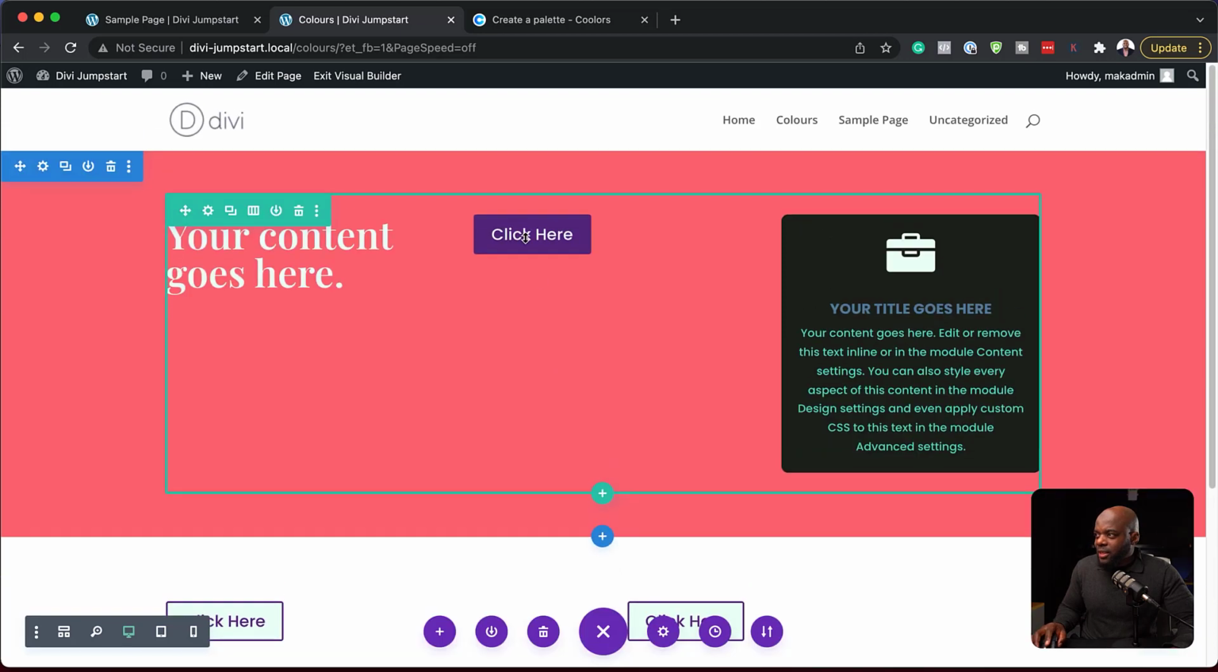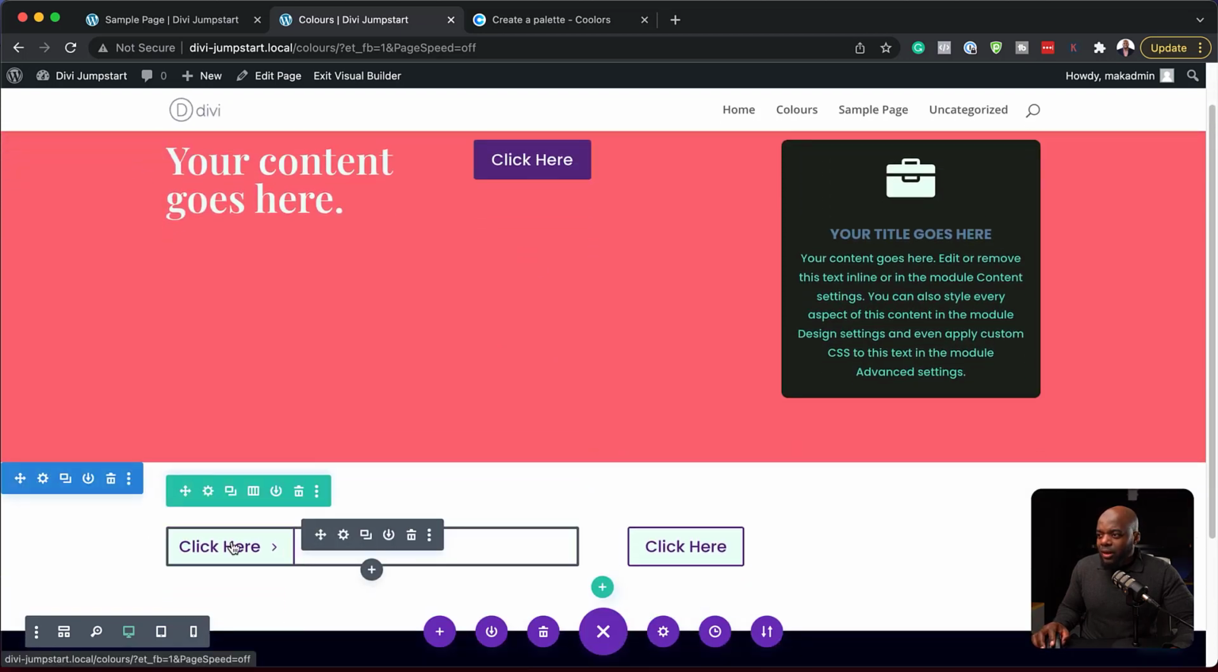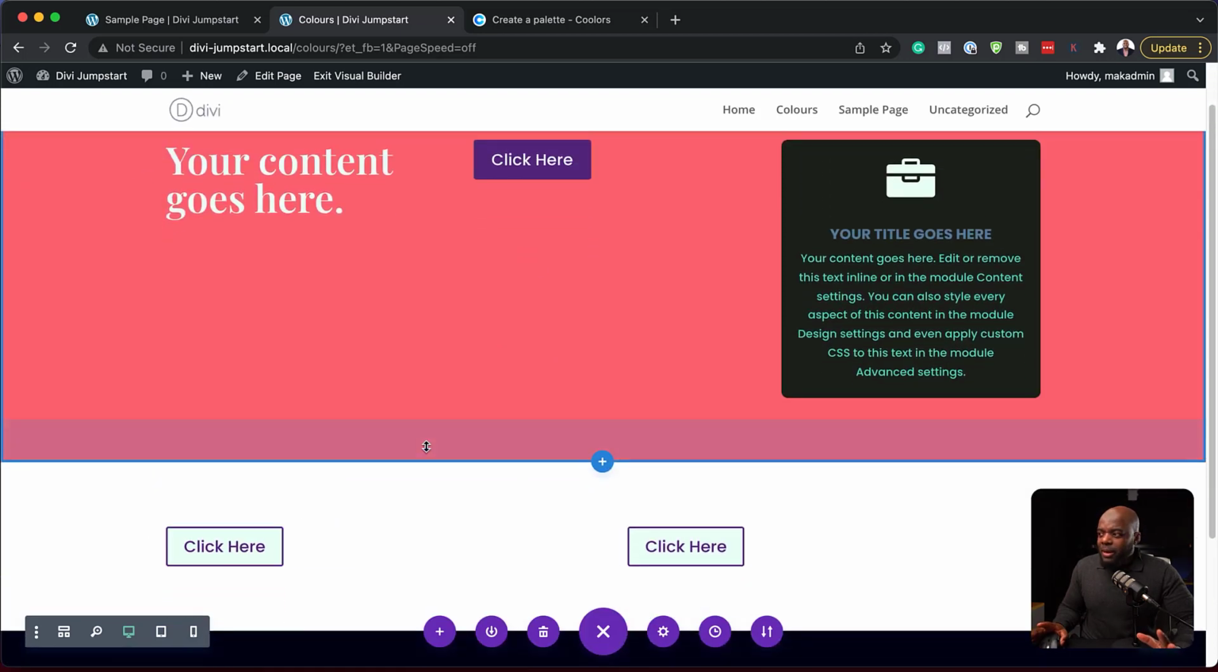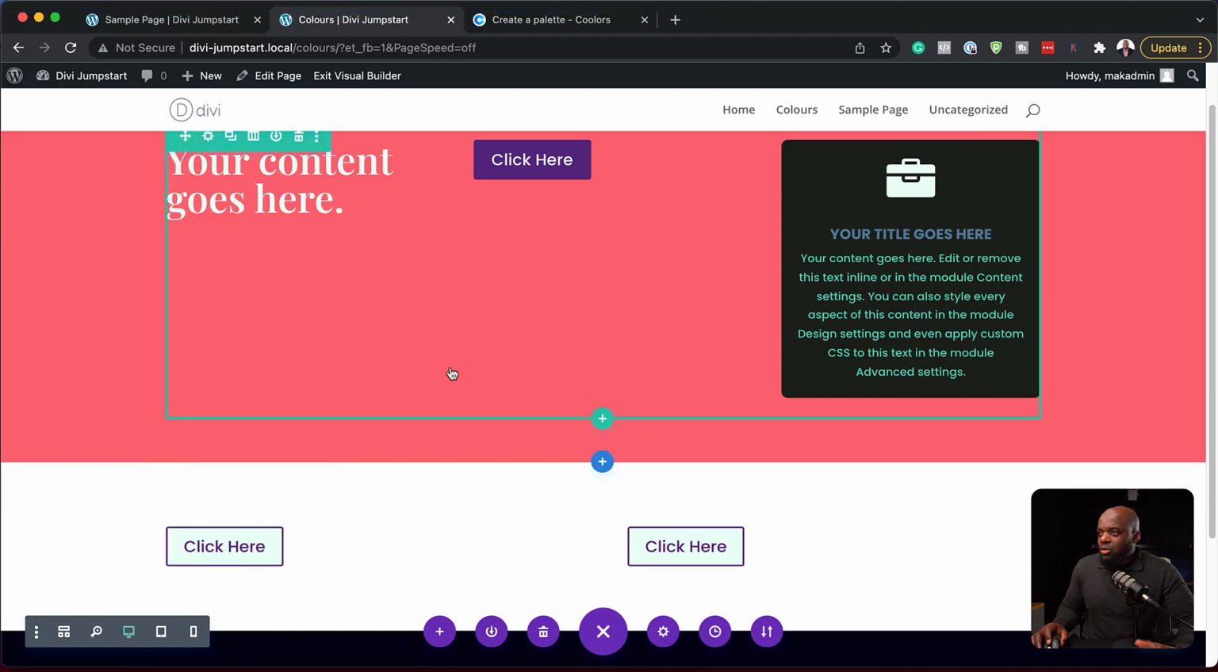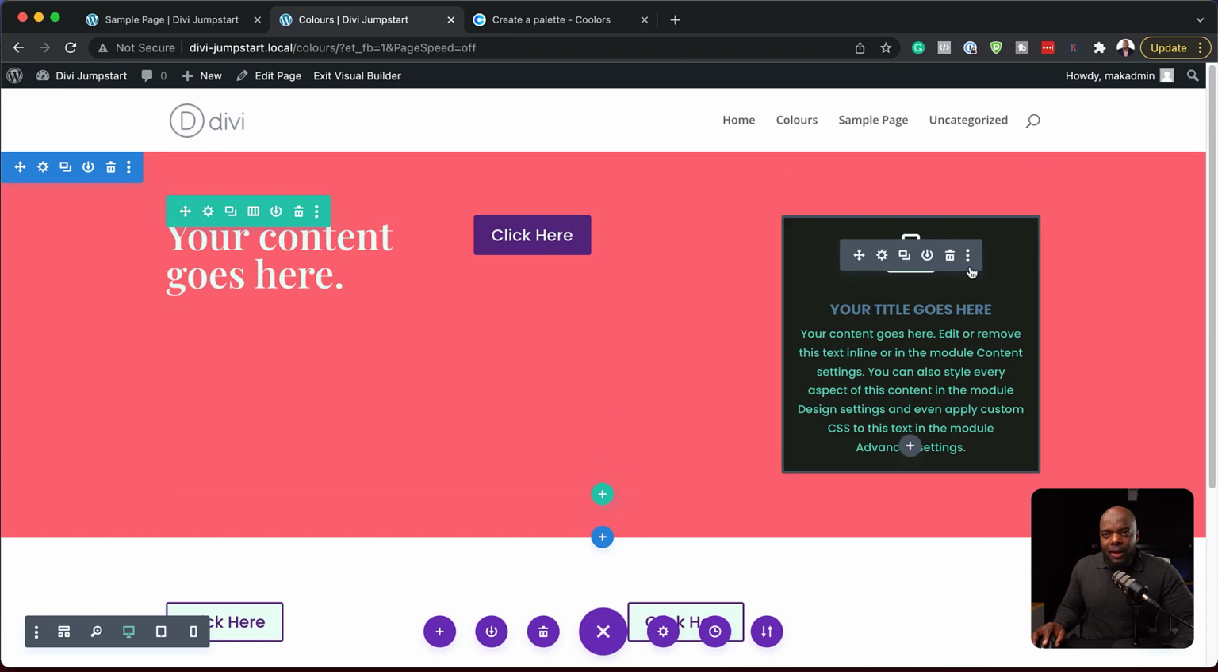So now I have two styles. I have this solid one here, and this outline. So at any time as I'm designing my site and I need to choose my button, I can just go in here, go to my preset and choose it. Same applies to any part of our website.